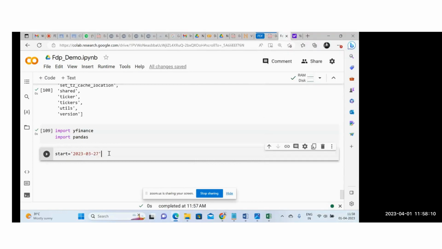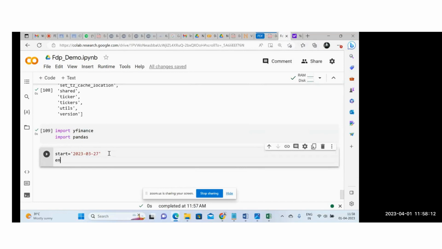And the end date, 2023, month is 3 only, and yesterday was 31st, right? Or let me take today, right? So today is 4th now, 4th and 1. So this is the end date, fine.